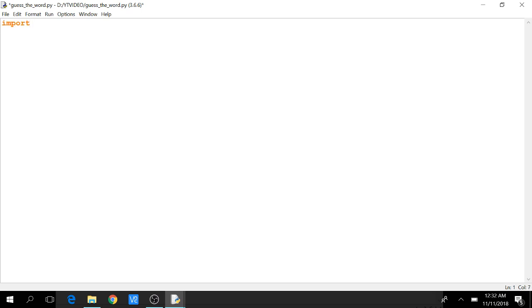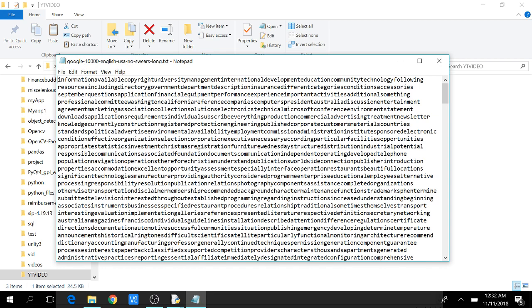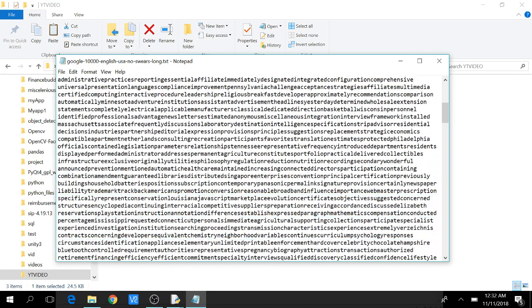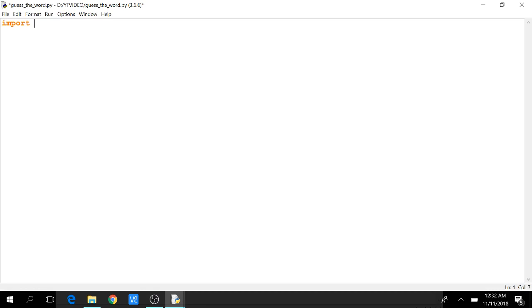First of all, I have a different word list here, which is stored as a txt file. This has a lot of information available: copyright, university, management, various different words. Now, what we're going to do is read it.